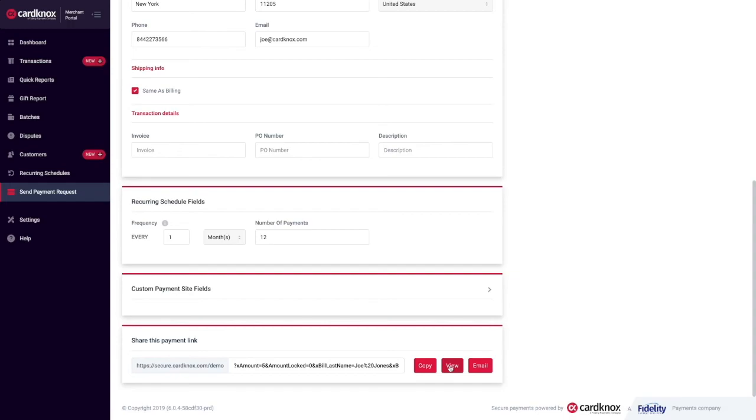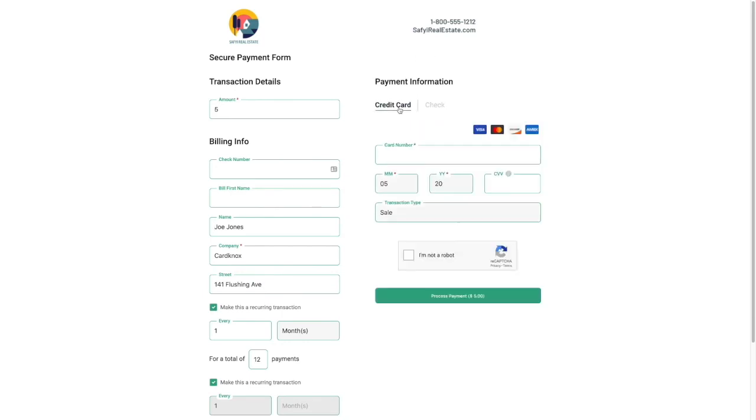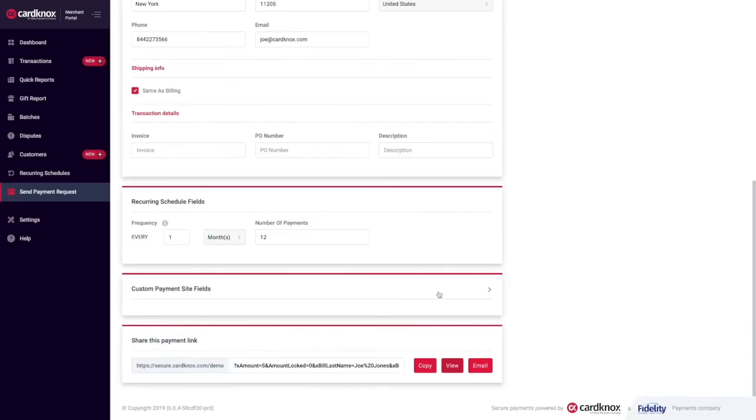Let's view this payment site. As you can see, all of the information I filled in on the portal is here. All the customer has to do is enter their credit card information, say they're not a robot, and click Process Payment. The Send Payment Request is an easy way to accept payments online.